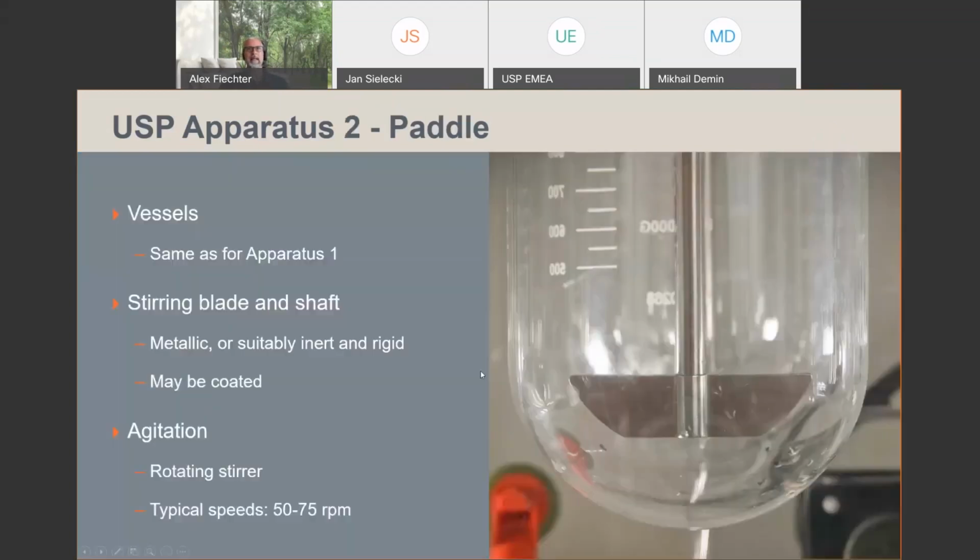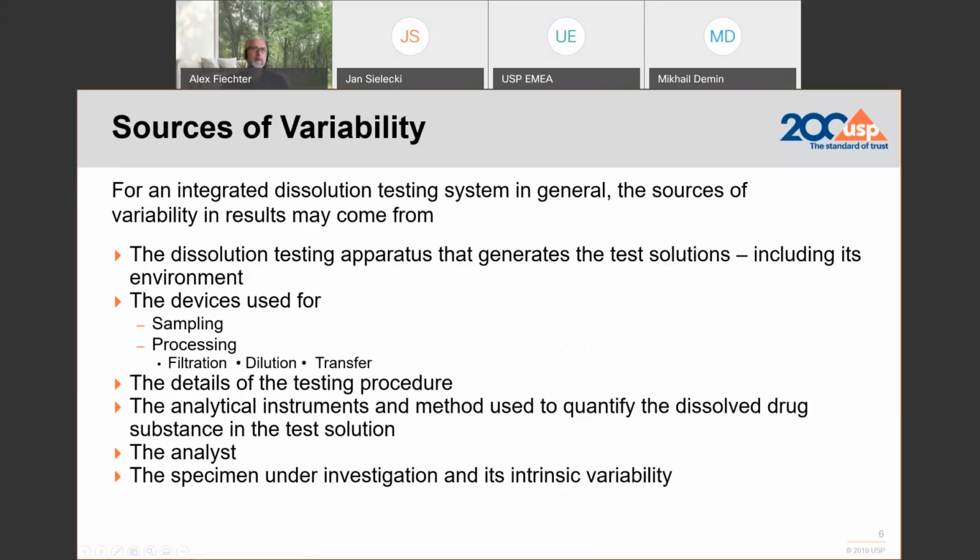For the paddle assembly, we use the same glass. Instead of a basket, we use a paddle that is attached to a shaft. The same inert material is used here. We also have the opportunity to coat it with Teflon, or there are even shafts and paddles available that are fully made of Teflon material. Agitation with the methods used with apparatus 2 in the monographs that we see is typically around 50 to 75 RPM.